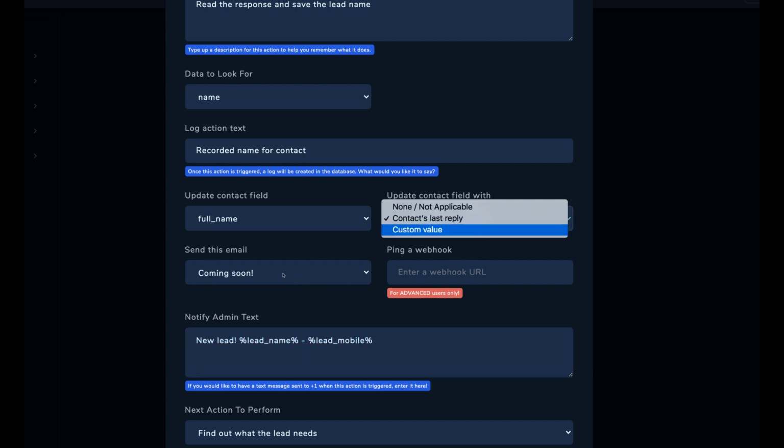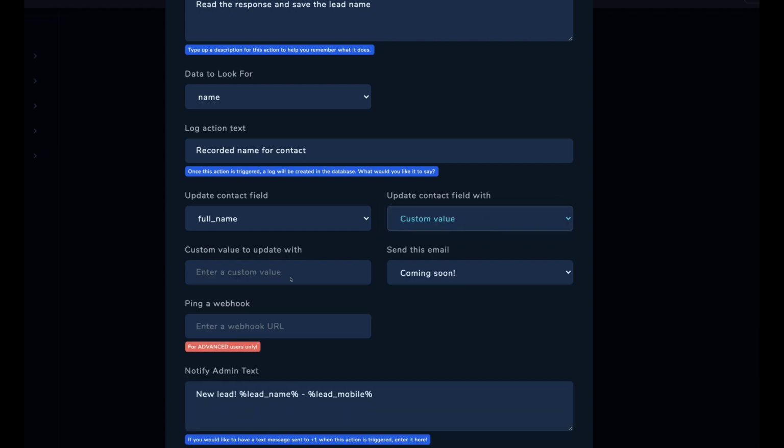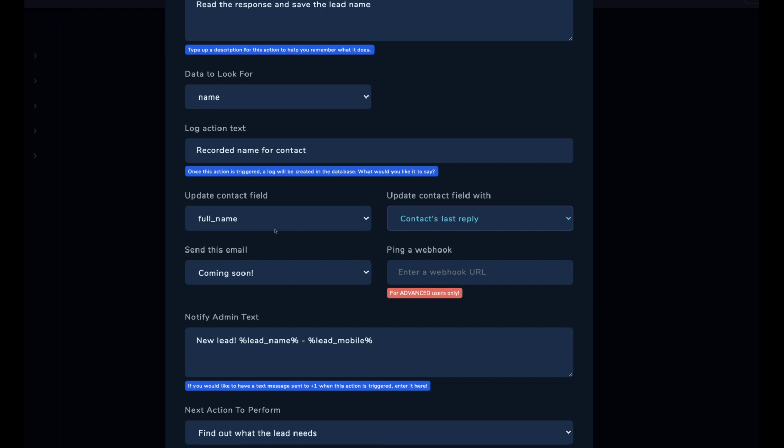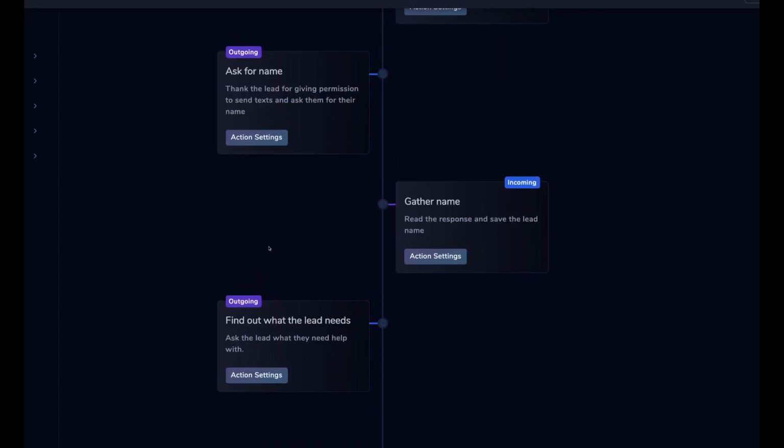Now there's another option you can choose here. This is for advanced users as well, which is a custom value. If you choose this, you can just type in whatever you want to update the database field that you've chosen here. What do you want to put in that database field? You can enter whatever you want right there, okay? But we're going to keep it to contact's last reply.